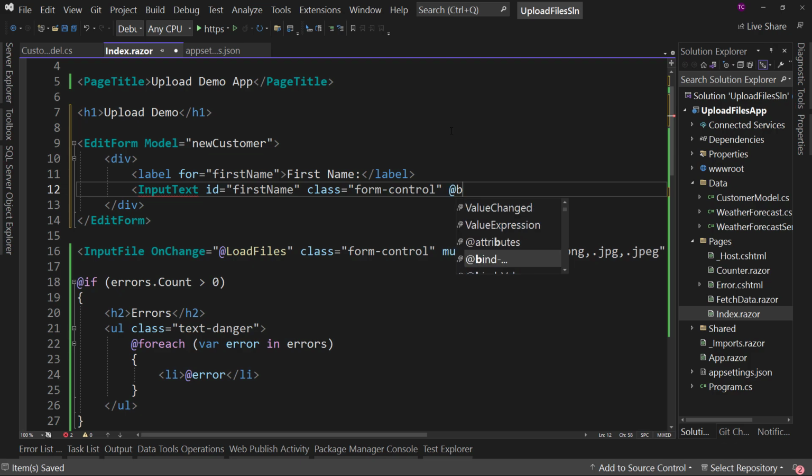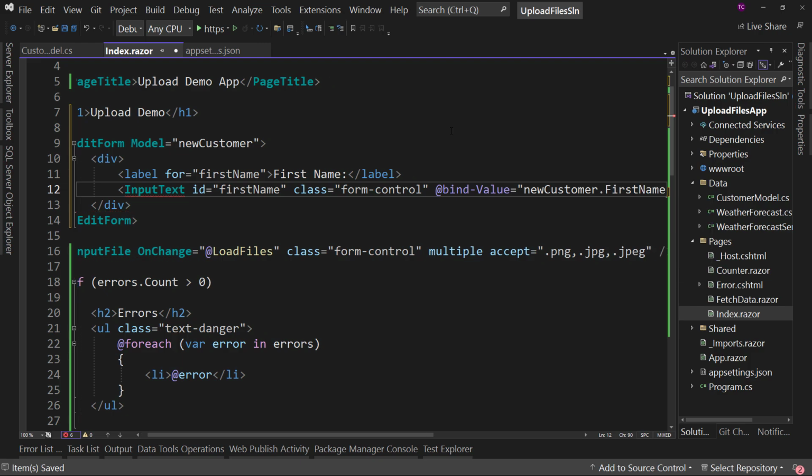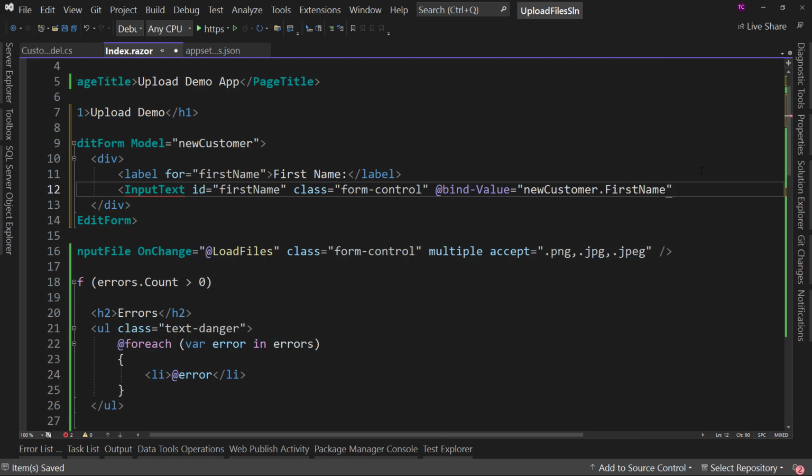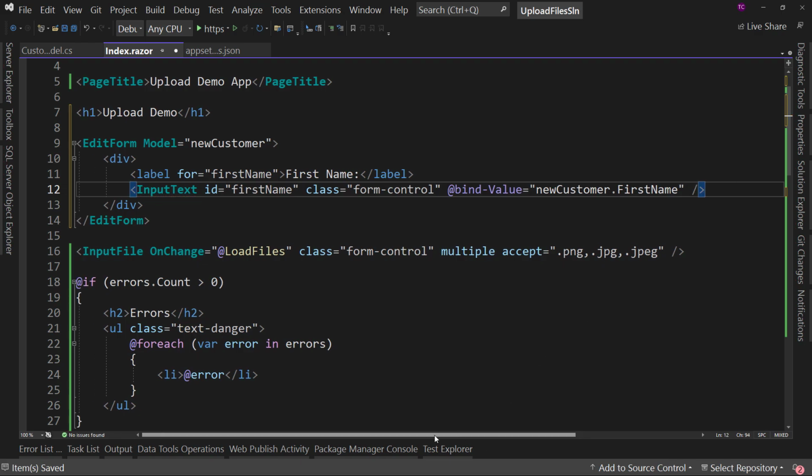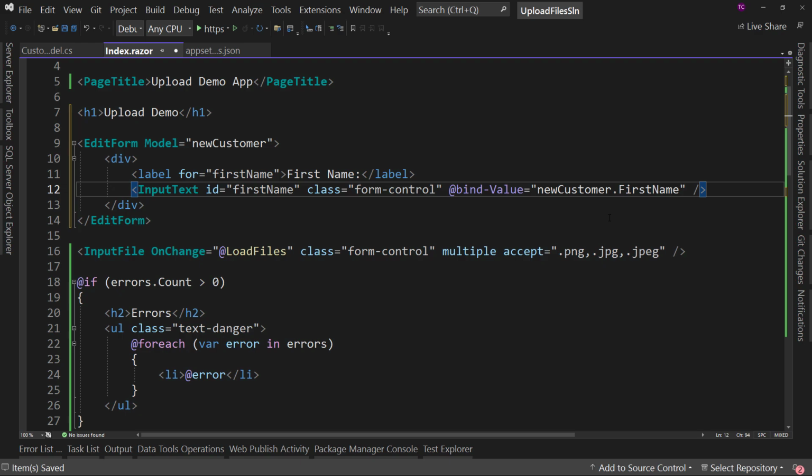And we're going to say bind value equals new customer dot first name. So it binds it to the first name property of our model. So say, hey, I want you to bind this field, first name, to the first name field of the model. So when we get done and submit the form, then we'll have the new customer object filled with all the information it needs, or almost all the information.